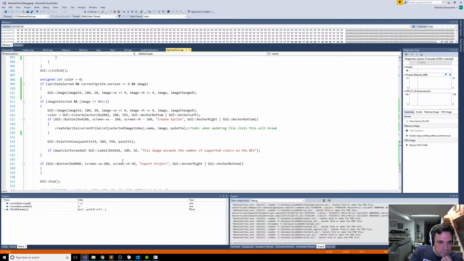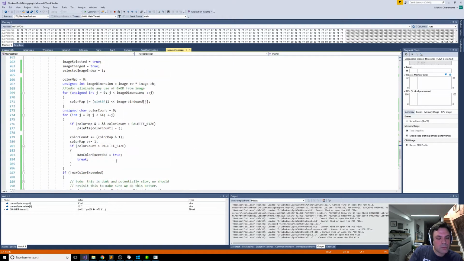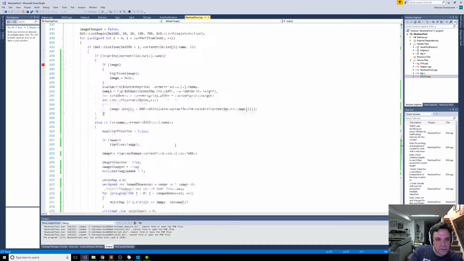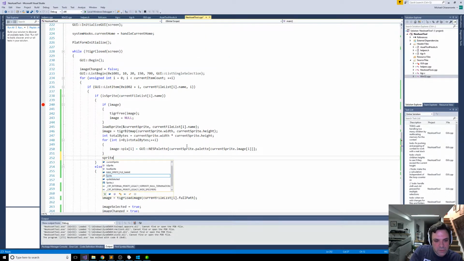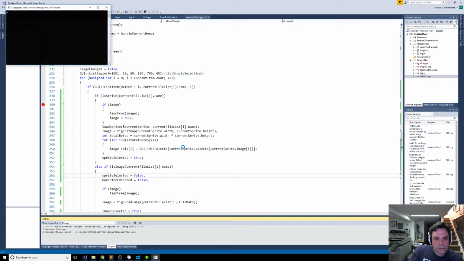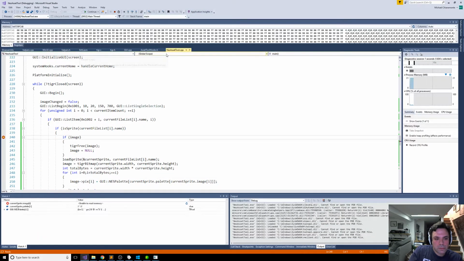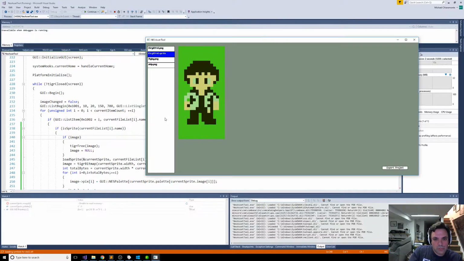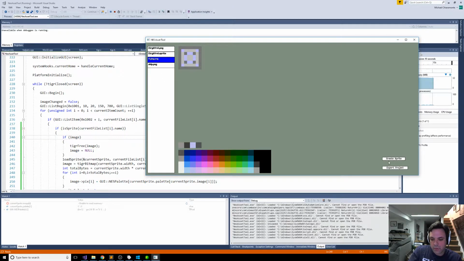Why is it not drawing? Oh, because I didn't actually set sprite selected to true. Well, that's stupid. Sprite selected equals true. Otherwise, sprite selected equals false. Hey, all right. So we've got our little sprite here. So now if I switch back, yeah, we got the full drawing here.